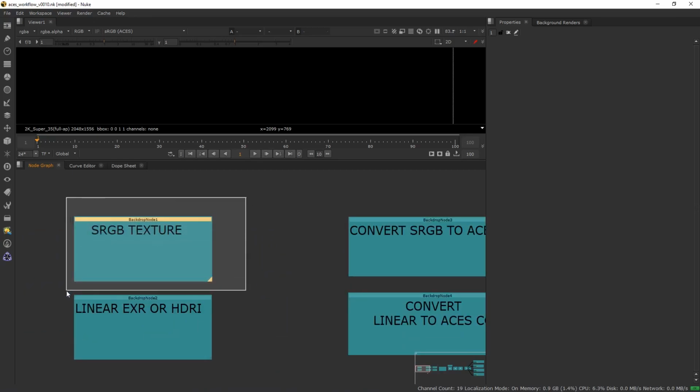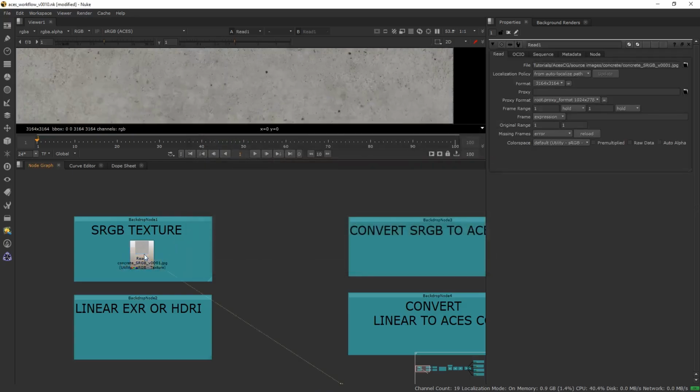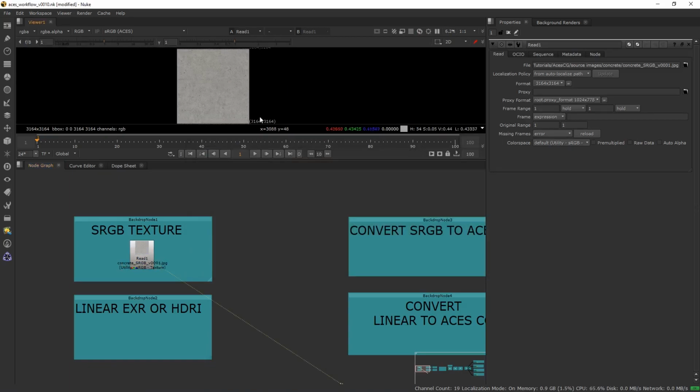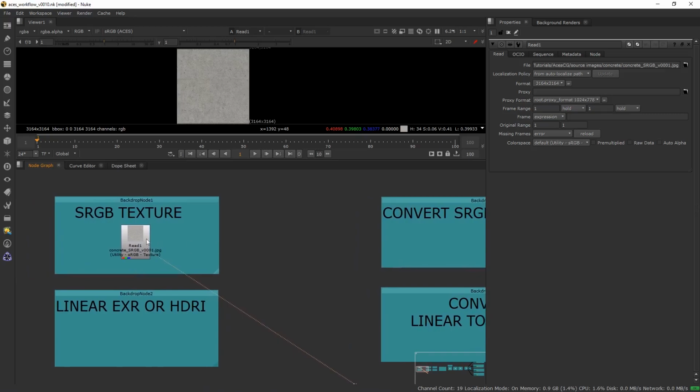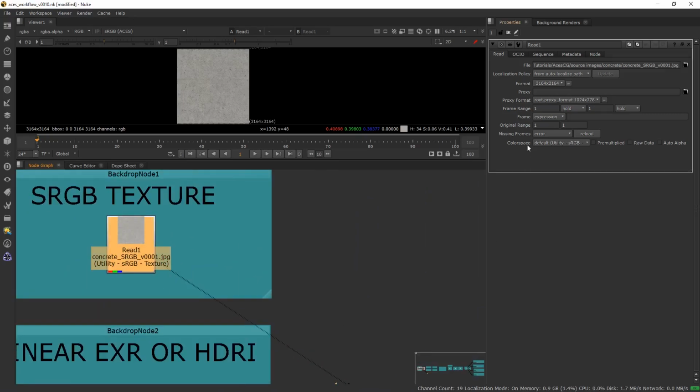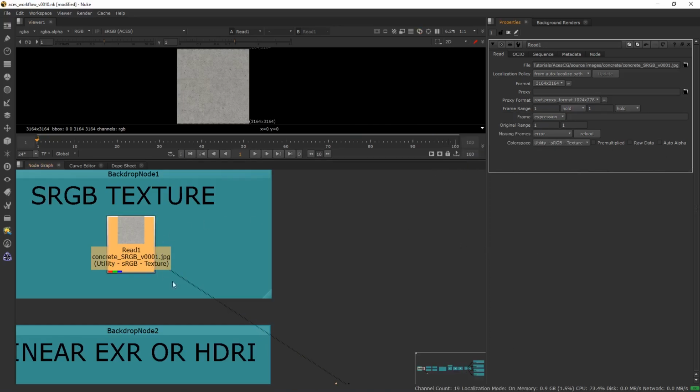The first image we want to look at is an sRGB texture. And this would be an image typically downloaded from the internet, which would be a standard 8-bit image. So let's browse for that file. We'll go into the concrete sRGB, and this is a JPEG. I downloaded this from textures.com, so you guys can hop over there and download it yourself. Okay, so the first thing we need to do is change the color space to utility sRGB texture. So this means that Nuke is interpreting this file as a utility sRGB texture.